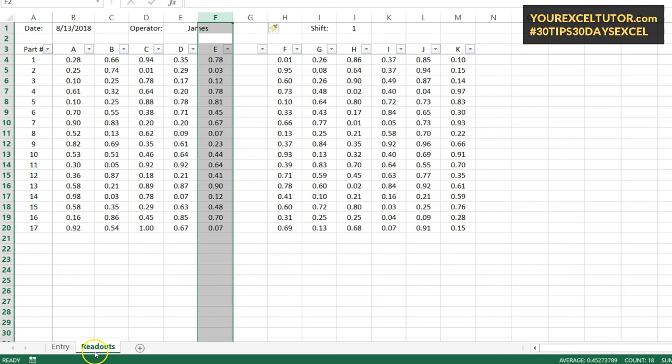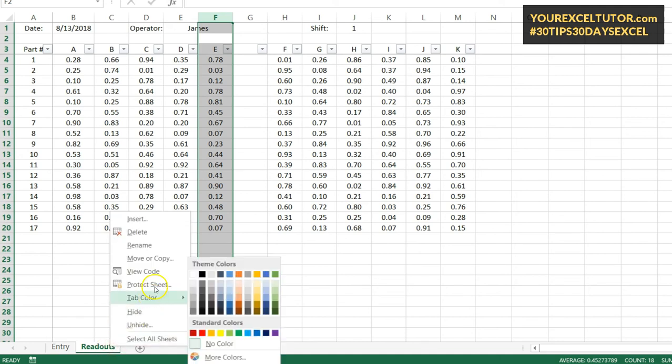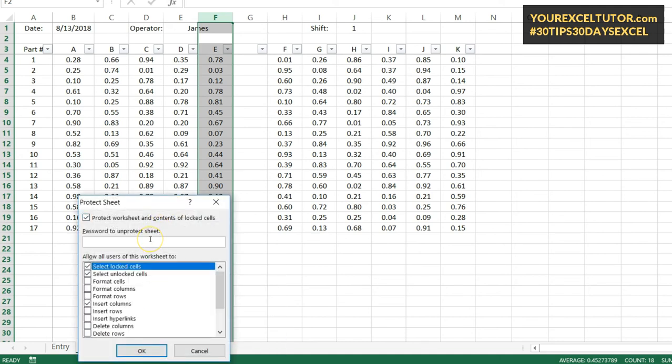So again, protecting sheets, really powerful. Just be careful if you're going to protect, only use a password if you are going to write it down and know you can get to it. Otherwise, it's like throwing away a key and not being able to get it again.